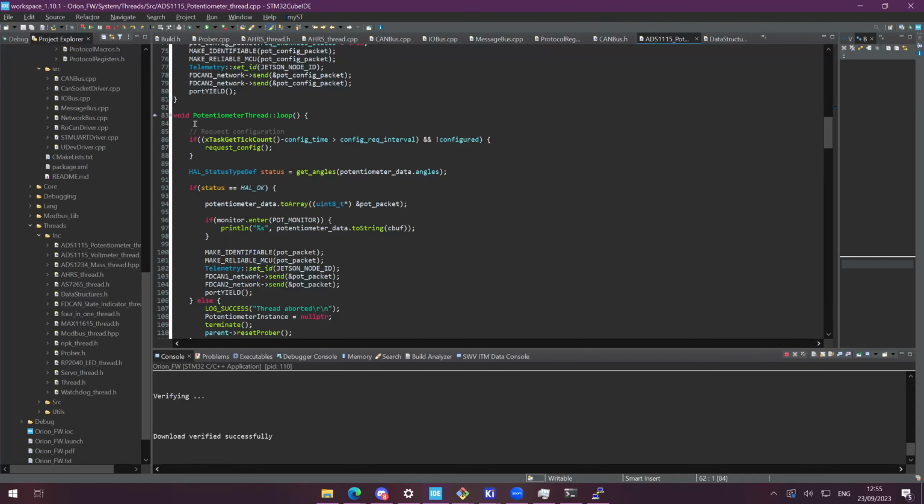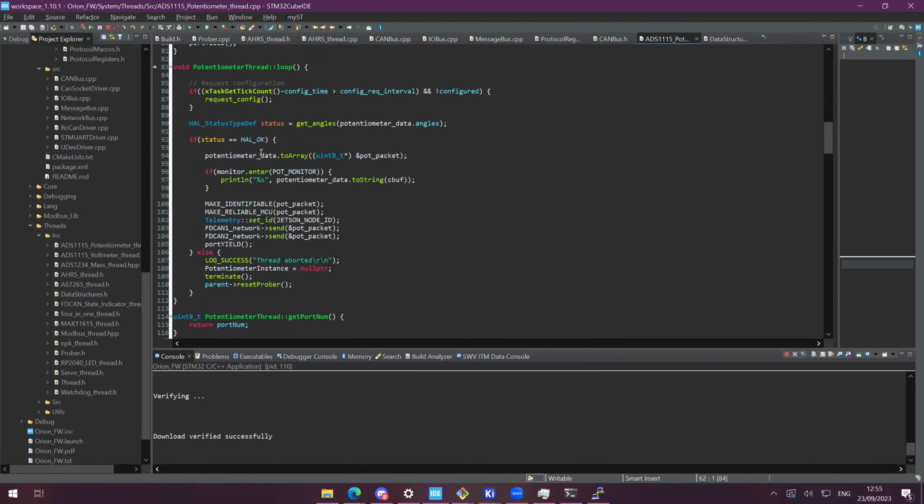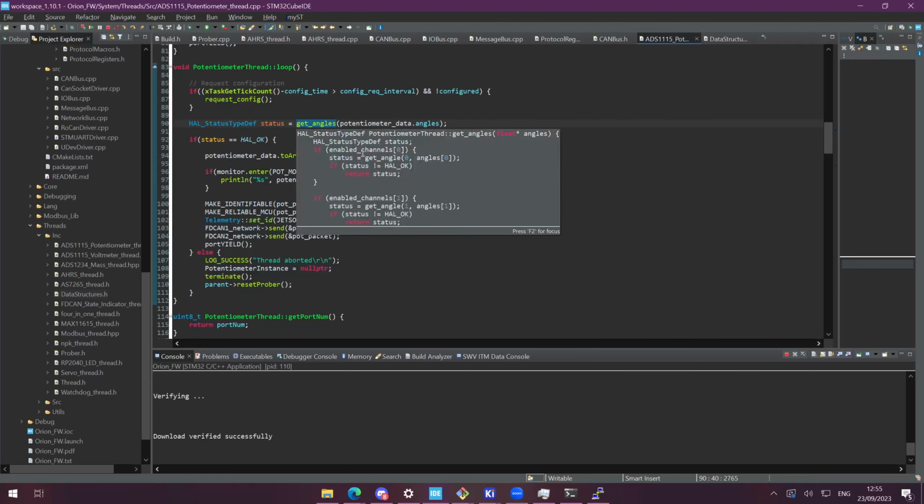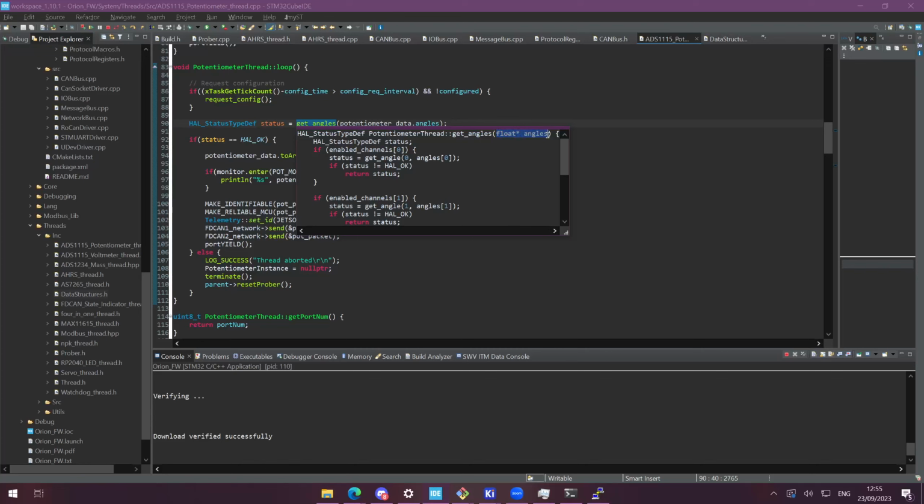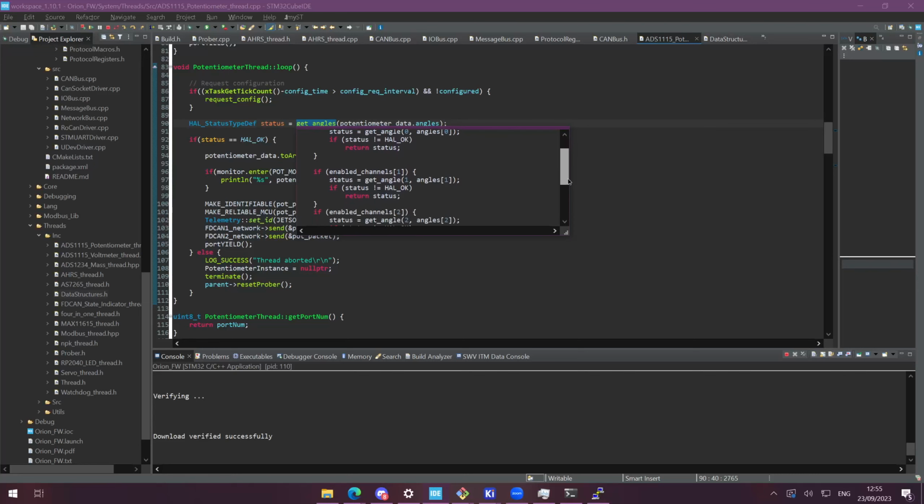Now let's go inside of the loop function. Inside of the loop function, normally you should have something in the loop that reads the data from the sensor. In my case, I have the get angles here. I think I've explained the get angles in more detail in the video for this particular sensor, but it will have a pointer of angles as an argument, which means that we will actually modify the values that the pointer is pointing to so that we can have the data later.